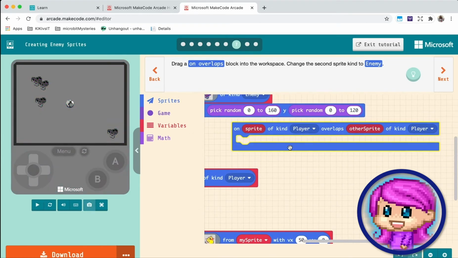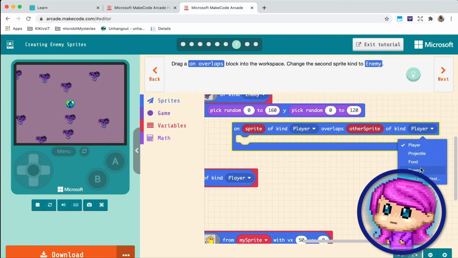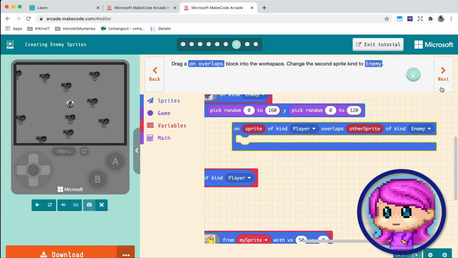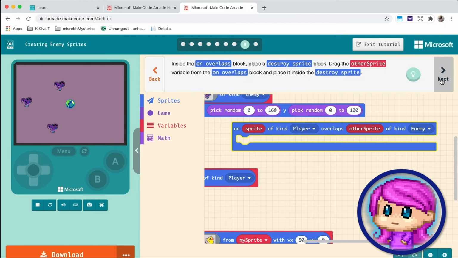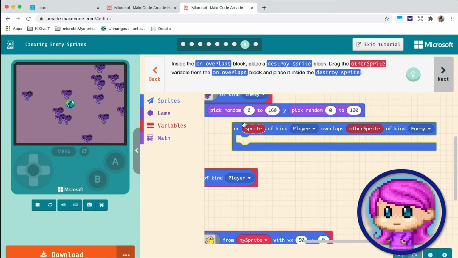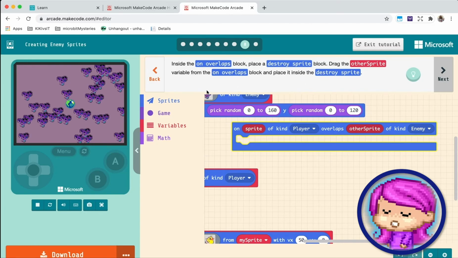And on sprite of kind player, overlaps other sprite. We want this to be of kind enemy. And then next, and then we want to put a destroy sprite. So this is an event, just like if you were to press a button or the game were to update automatically. But this one says when the player overlaps an enemy, then what do we want? We want the sprite to be destroyed.